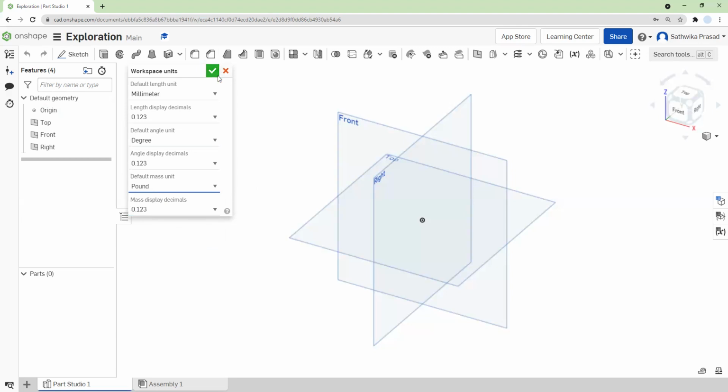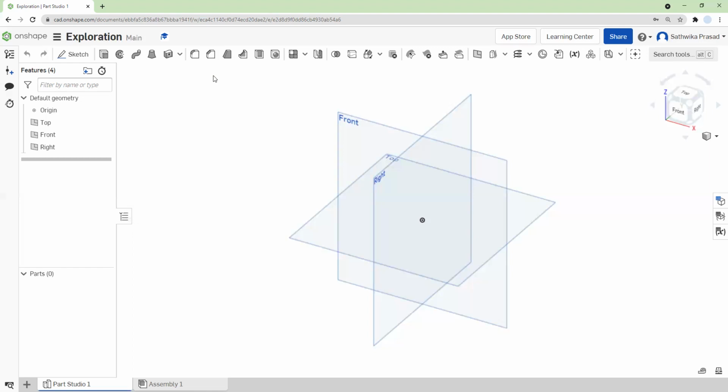Then if you want to save changes, this is really important, and it's true throughout all of Onshape, you have to click the green check button. Otherwise, none of your changes are going to save. If you want to cancel your changes, you can click this X button, but I want to save mine, so I'll click the green check button.